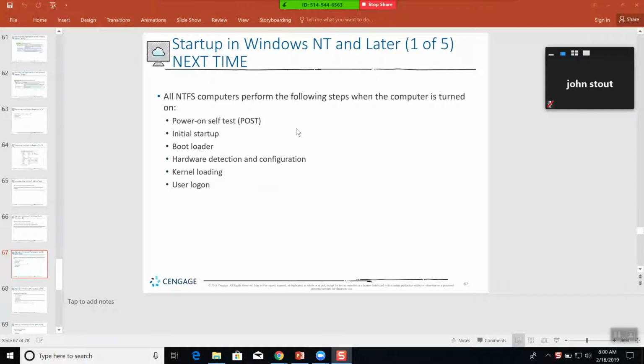Let's continue on in Chapter 5. This is talking about the startup in Windows 10 and later. And all NTFS computers perform the following steps when the computer is turned on. Power on, self-test, POST, initial startup, bootloader, hardware detection and configuration, kernel loading, and user logon.